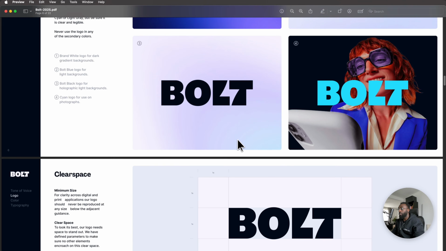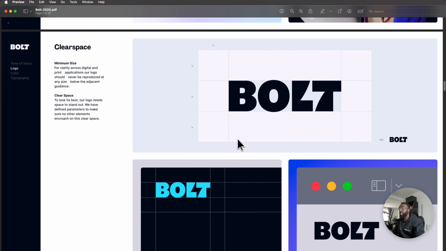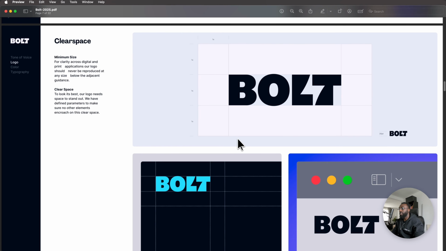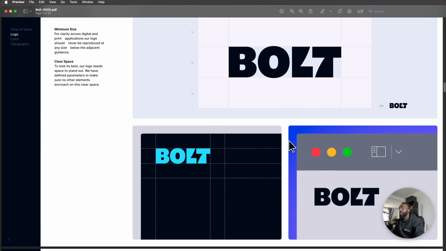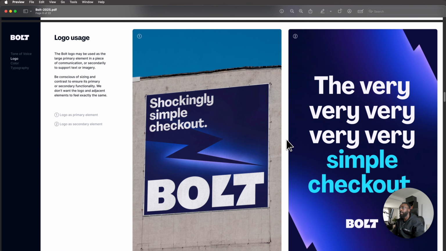What Bolt do very well with this brand guidelines is the logo usage section. So it's very simply laid out and it's so easy to follow and it's very clear. You can see they have a clear space page above and they also have a logo usage page, and it's just easy to read and easy to follow and easy to understand.